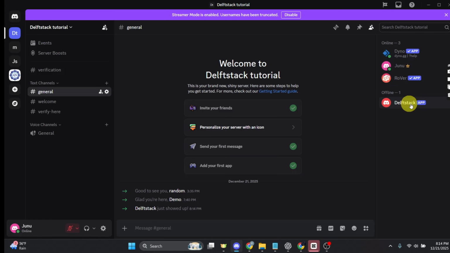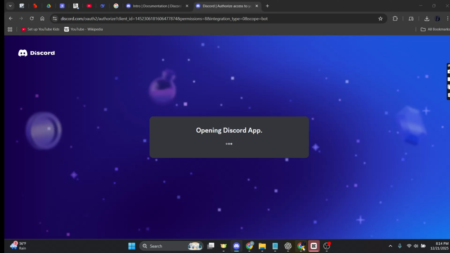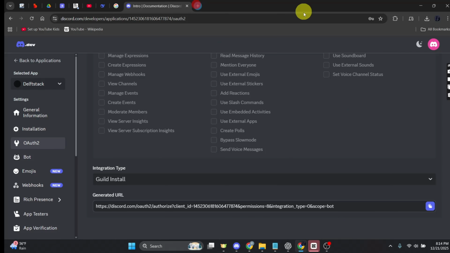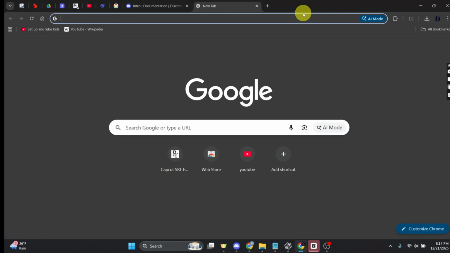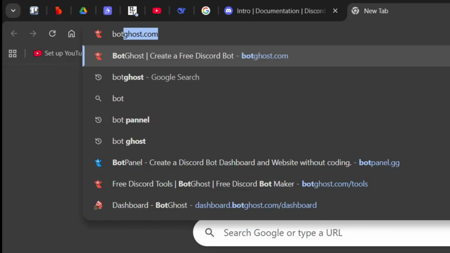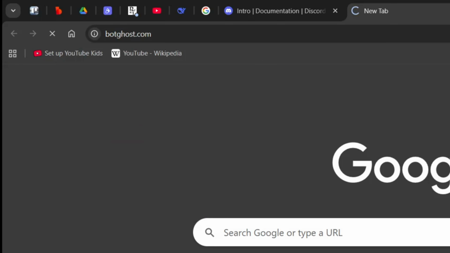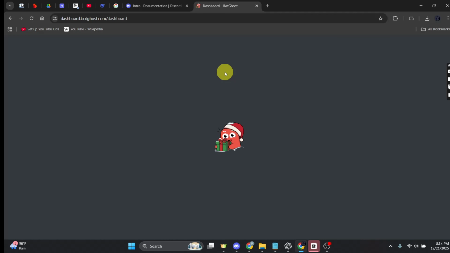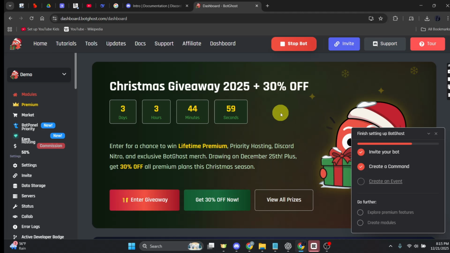To create a simple dashboard, open a new tab in Google Chrome. Search for BotGhost. Click on Create a Bot. If this is your first time, log in using your Discord account.